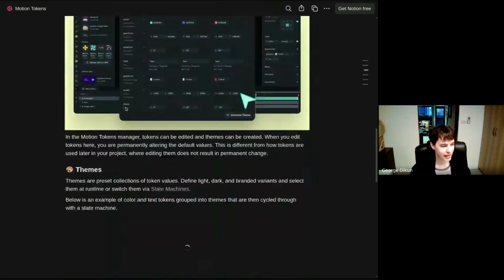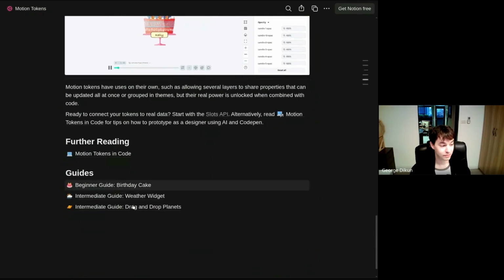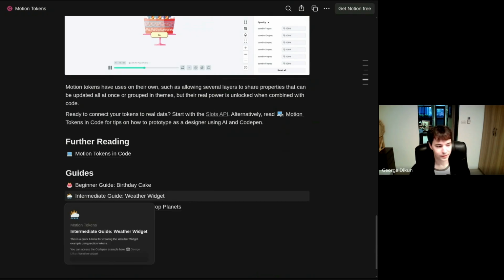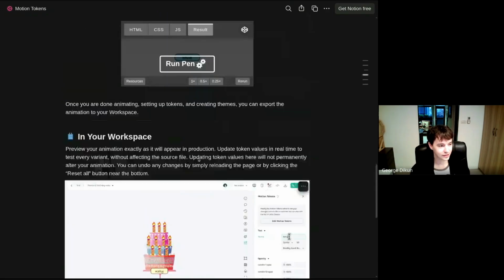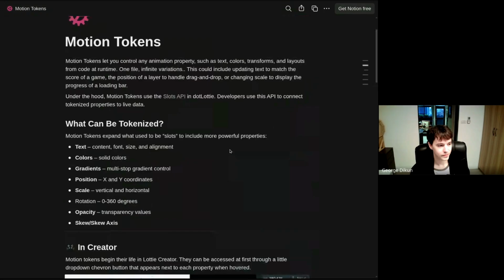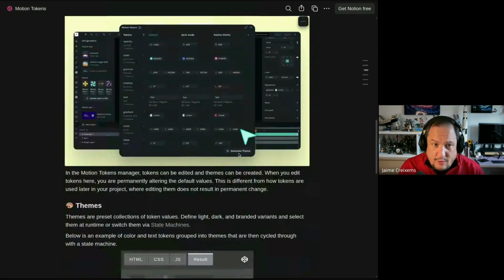This guide also has guides on how to actually make a lot of these. So like the birthday cake one that we just looked at, or the planets one, the weather widget example. And we'll step by step teach users how to make this stuff. And these also link to the same CodePens. We'll share the link to that too, and we'll put it in the description as well, so that you guys can just jump in and check it out yourselves.